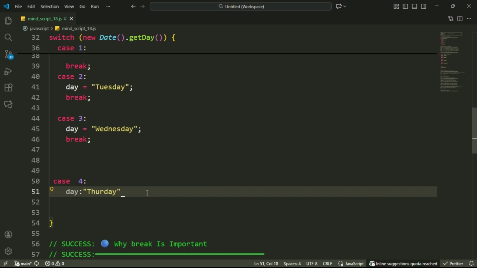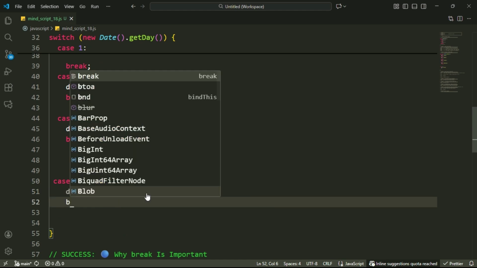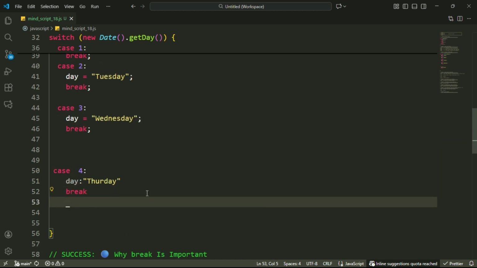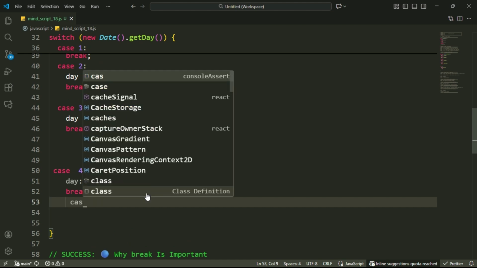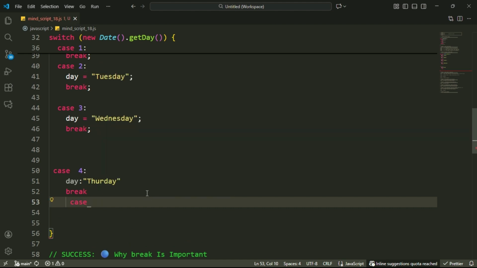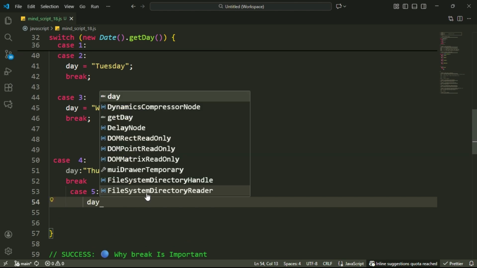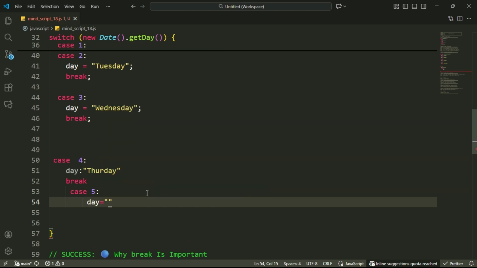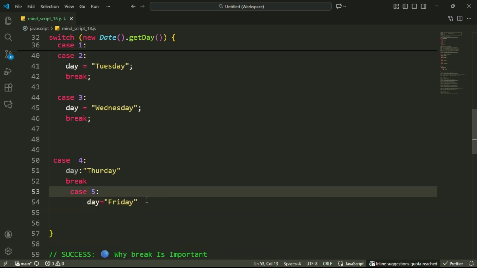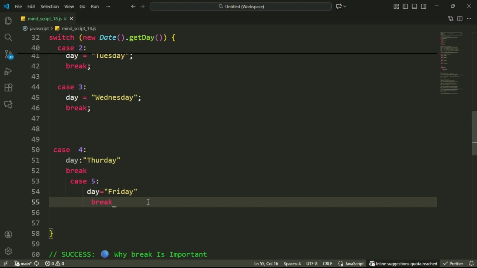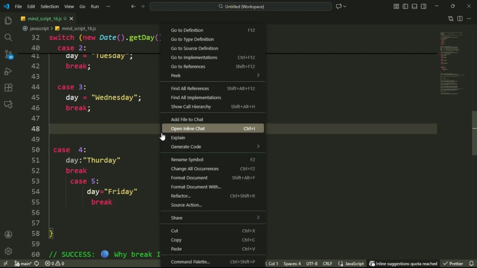Okay. Then here you need to break. The next is here, we have a case 5th. Here's day, that is equal to Friday. Then we will break that code block.